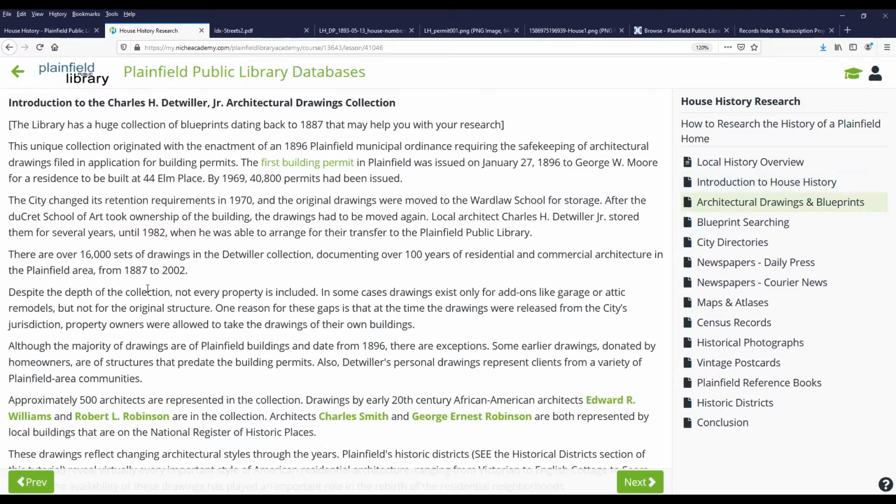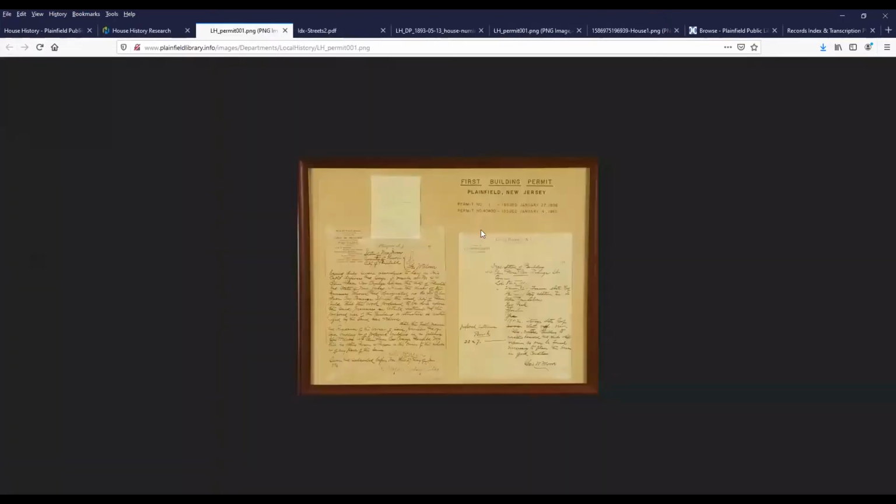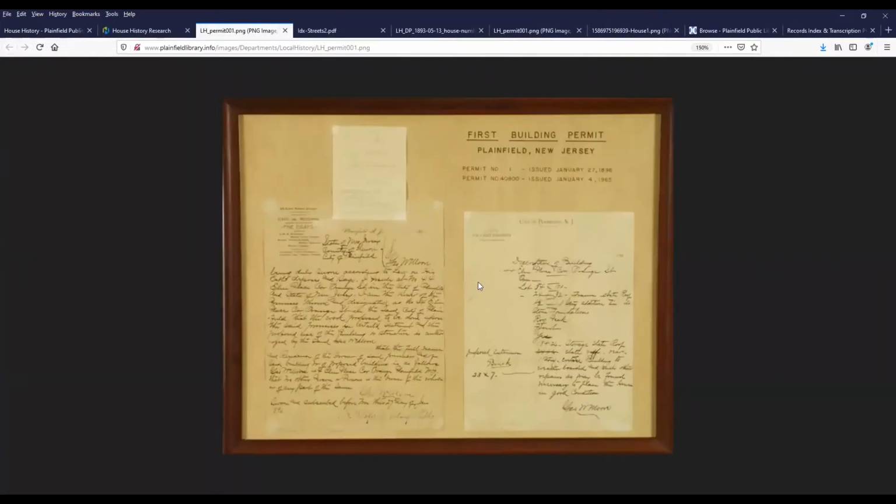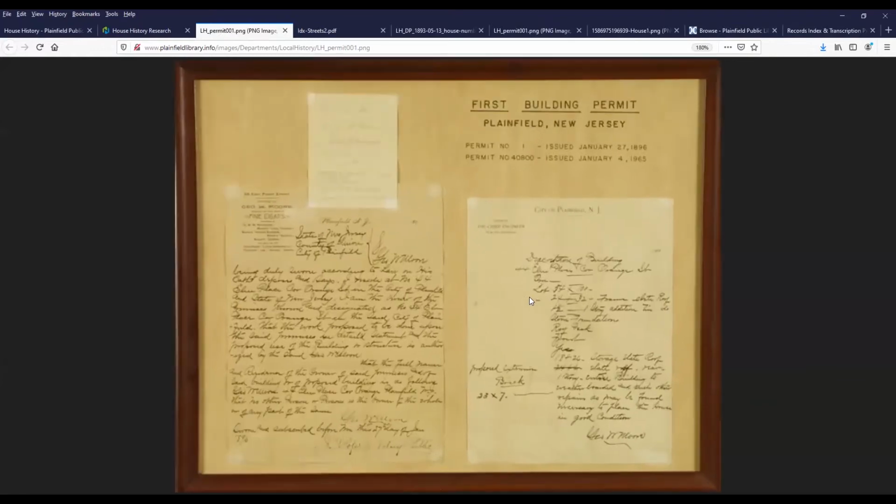As some of you may be aware, the library has a huge collection of architectural drawings and blueprints that go back to 1887. This collection originated with an 1896 municipal ordinance requiring the safekeeping of architectural drawings filed in application with your building permits. The first building permit was issued on January 27th, 1896 to George W. Moore for a residence built at 44 Elm Place. And at the library, we have that in our archive here. Now, we don't hold the first permit drawings, but we do hold drawings after that.